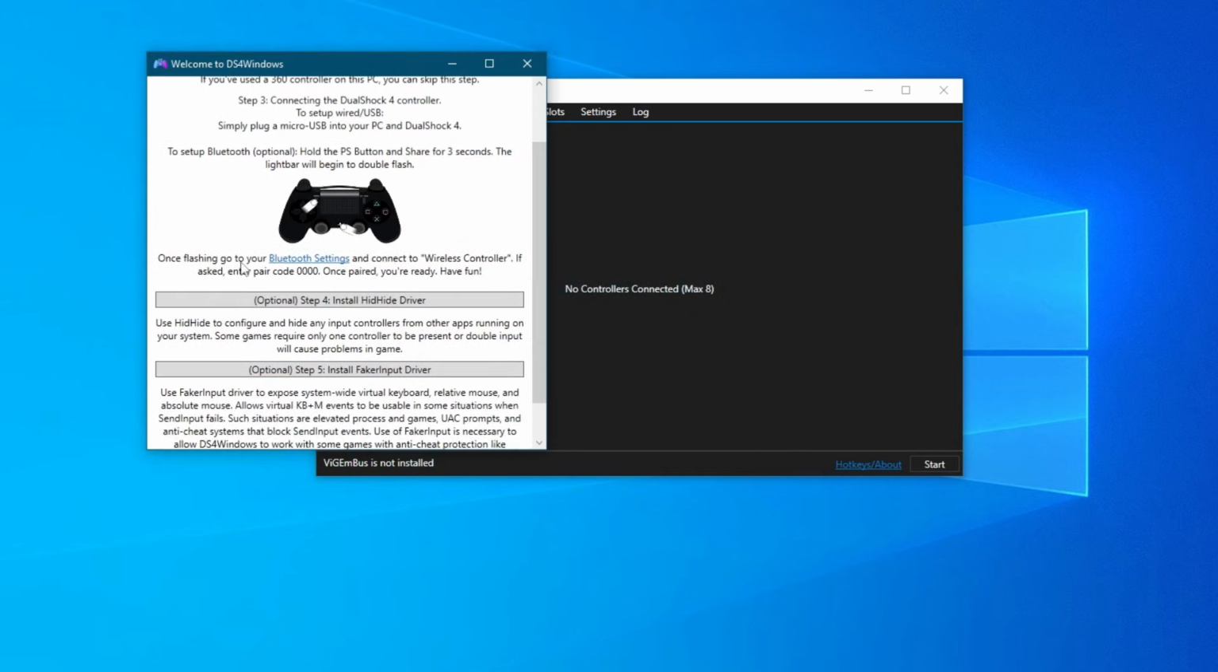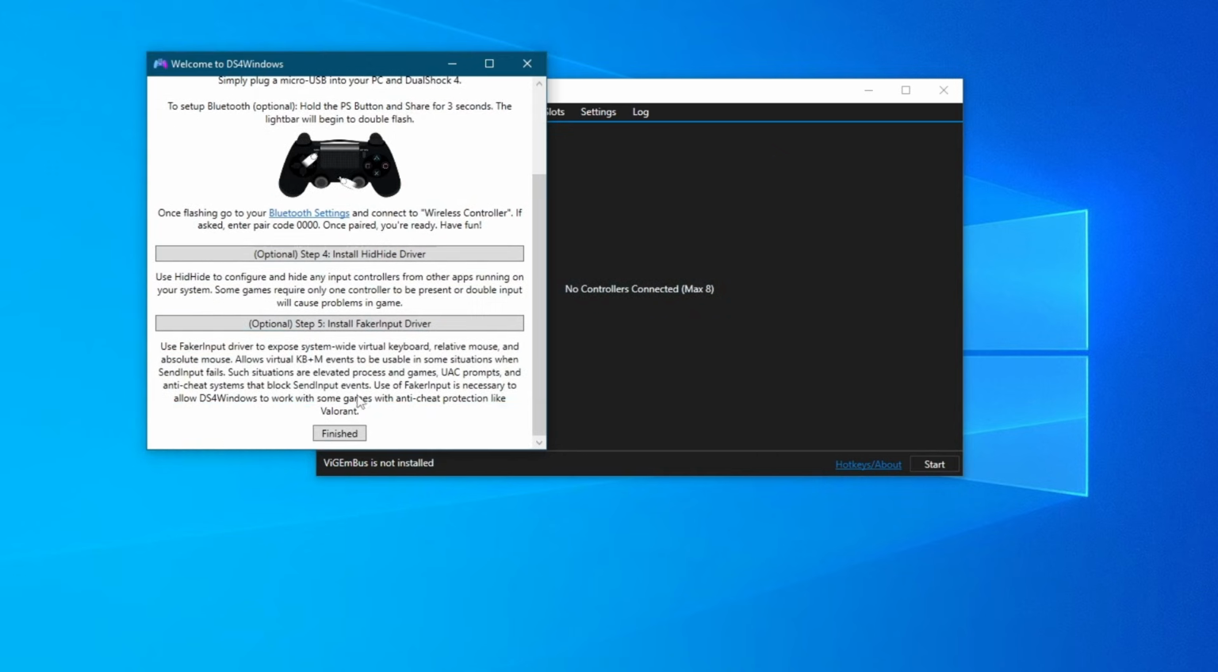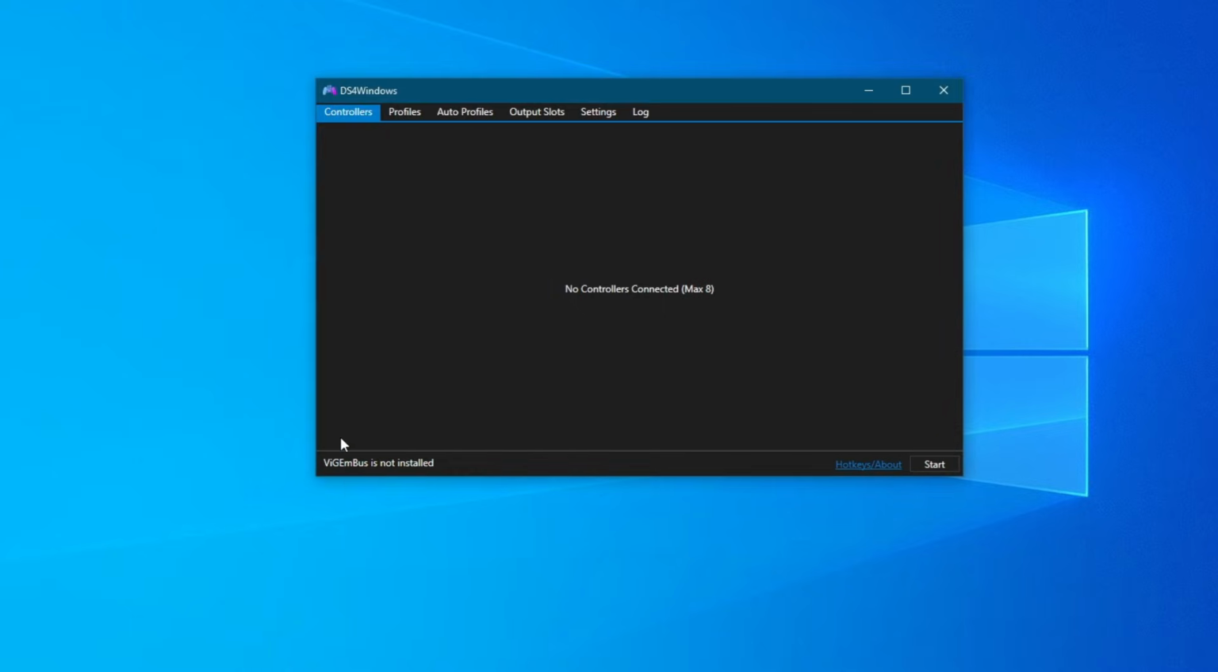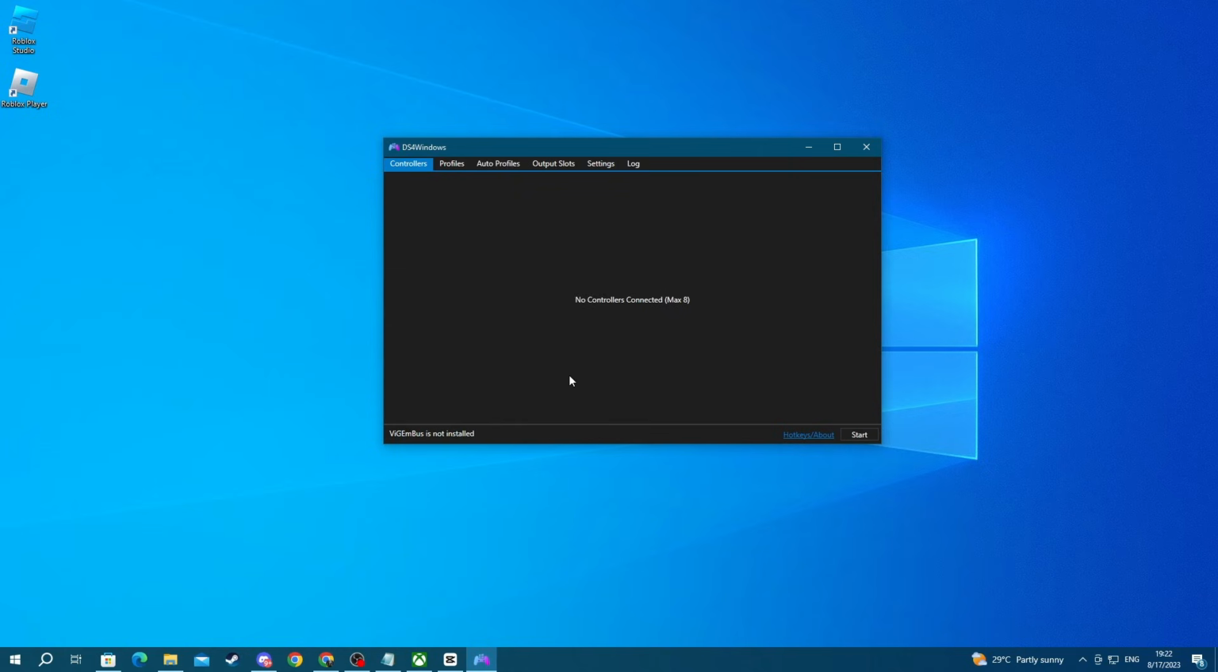Now you can scroll down and look at these other options, but they are not necessary for this tutorial, so I'll just press the finish button right here. And after you have done that, now you can connect your controller to your PC. You can connect your controller using a wire or Bluetooth. Firstly, we will explain how to connect your controller using a wired method.